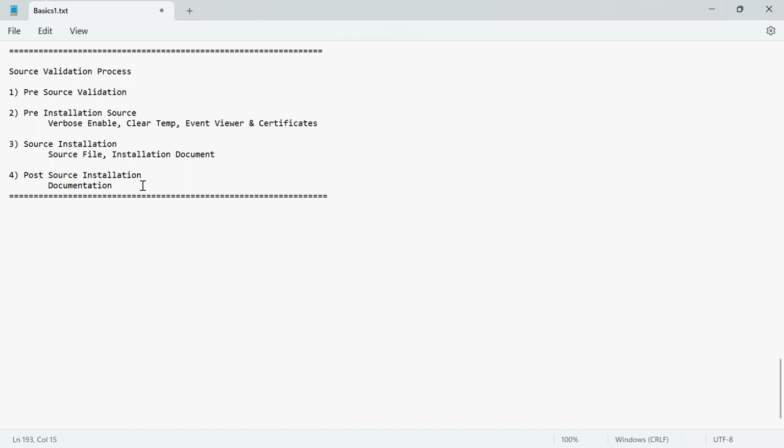So this is the source validation process, and these are the four stages: pre-source validation, pre-installation, source installation, and post-source installation. These are not steps, but for a clear view and clear understanding, I divided it into this process. This is all about the source validation process.